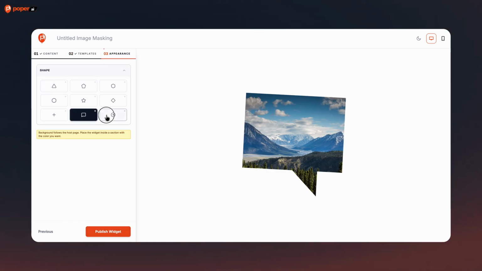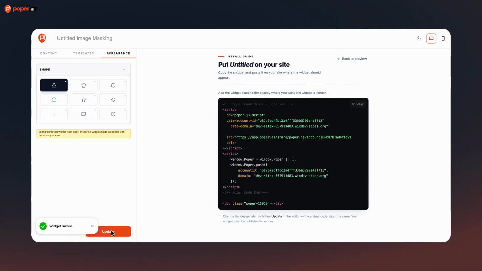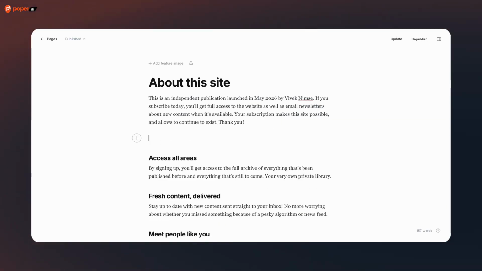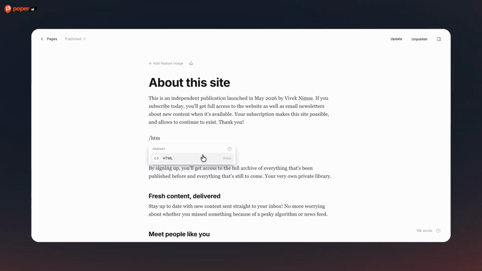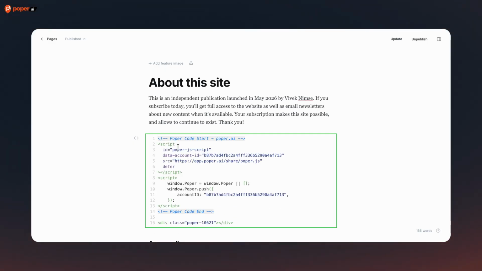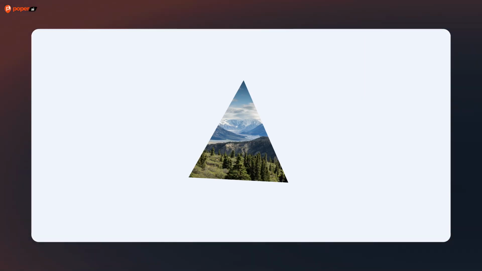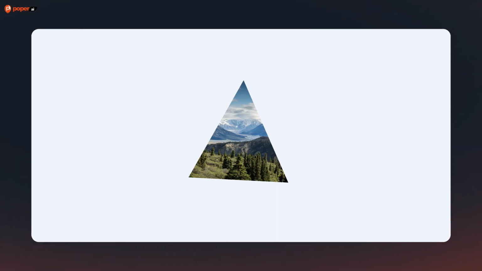Once you're happy with the customization, click Publish Widget. After that, copy the code and go to your Ghost editor. Inside the editor, add an HTML block and then paste the installation code in the content. After that, click on Update. Once your website is live, refresh the page and your widget will appear successfully.